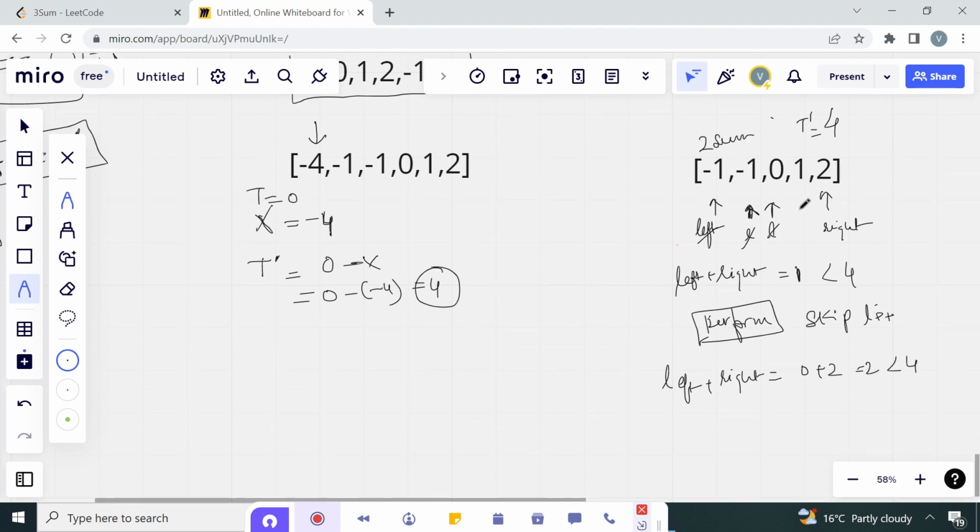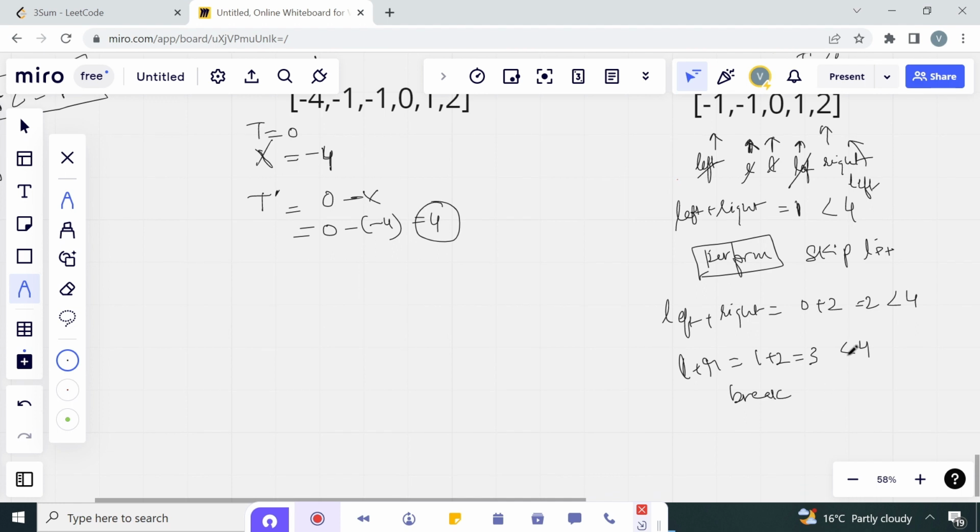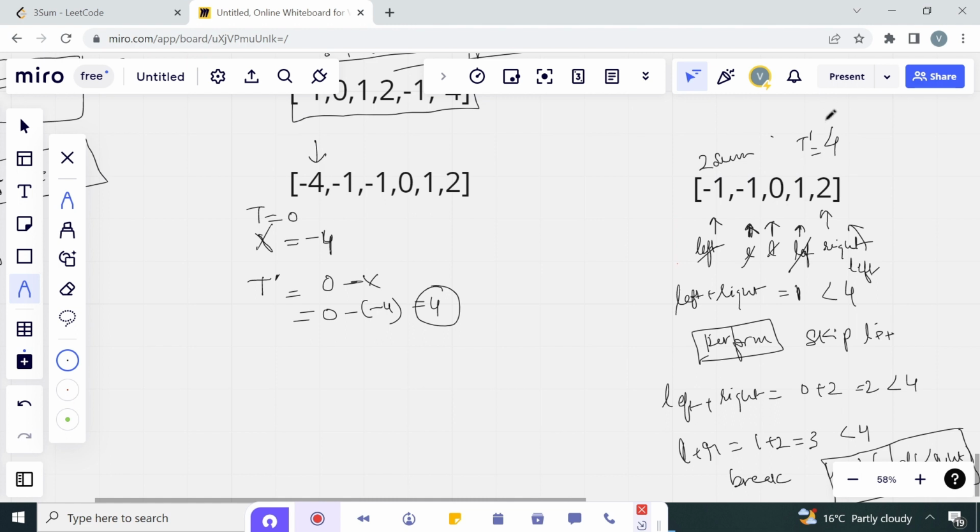So we will again increment the left. The left is pointing to 1. So again left plus right, that is 1 plus 2, that is 3, is still less than 4. So we have to again increment our left. So left will be pointing to 2, but we'll break here. Now we will break because we have to run only while left is smaller than right, because we want distinct elements whose sum is going to be 4. We have to take the distinct triplets.